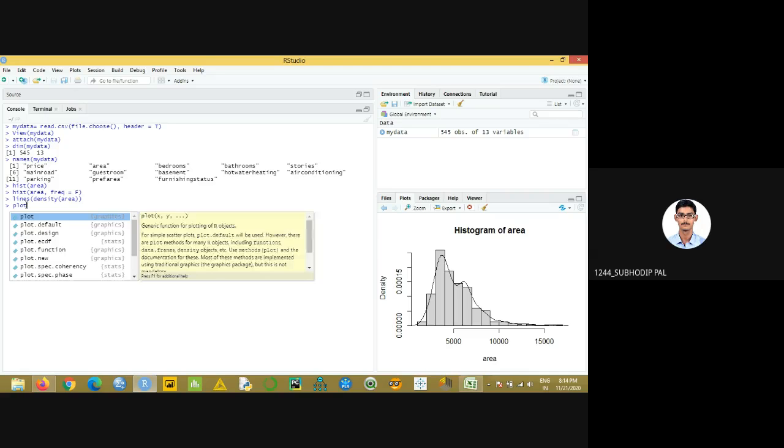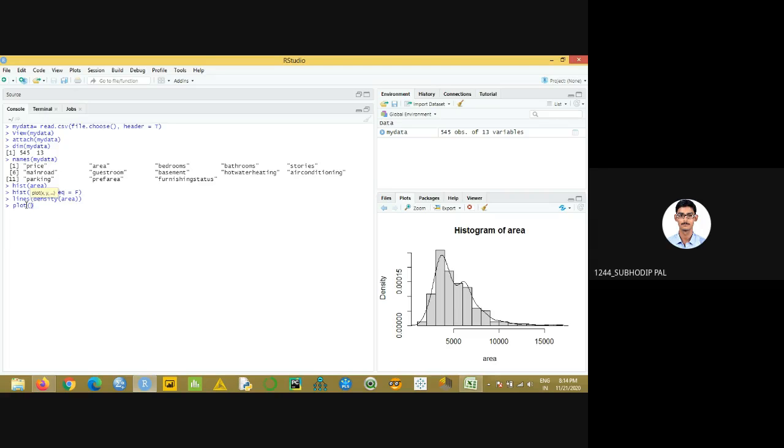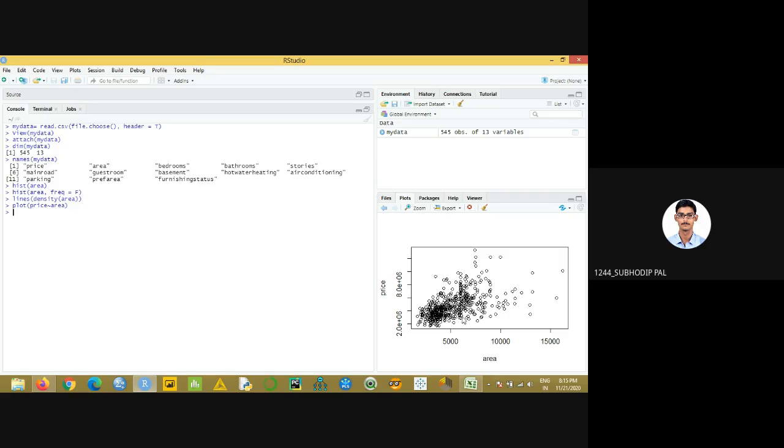To plot the scatter plot, I'll be using the plot function. Plot, then I have to put my dependent variable, that is price. Then the tilde key, which is below your escape button. This is not the dash symbol. This is the tilde symbol, which is below your escape button. So price, tilde, area. Okay, I'll be getting the scatter plot. Look at this. This is the scatter plot.